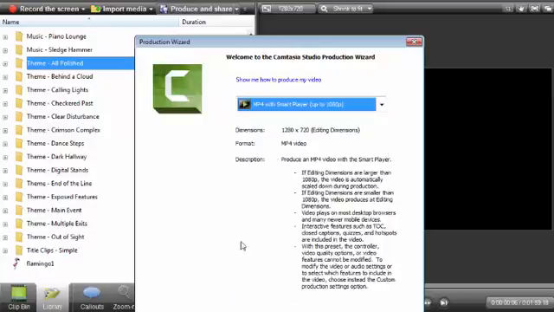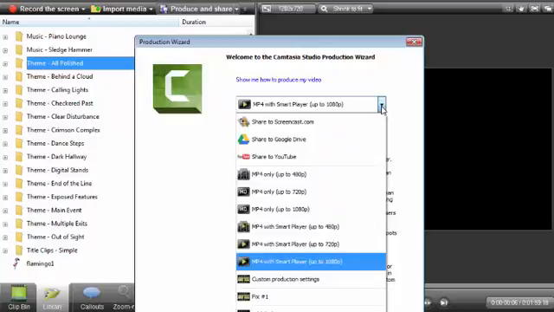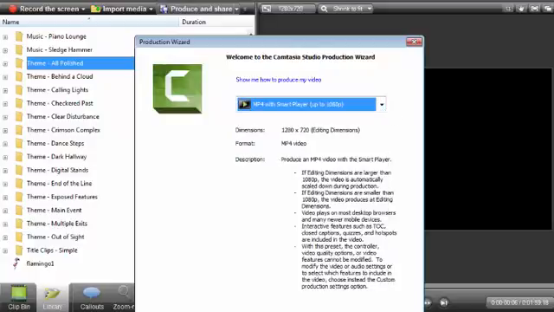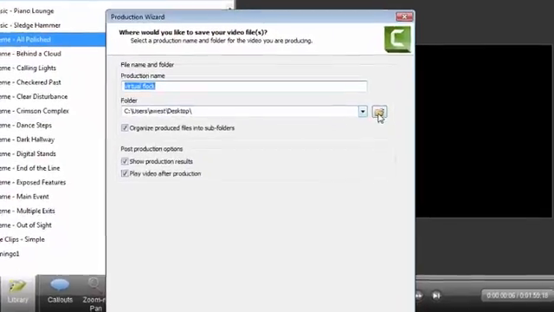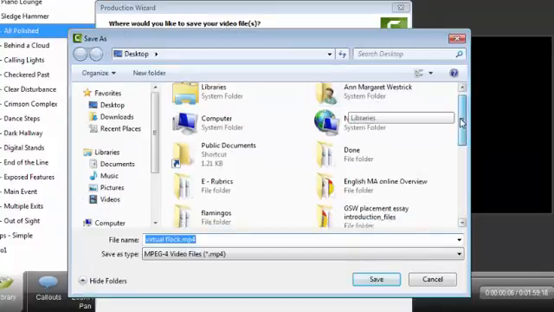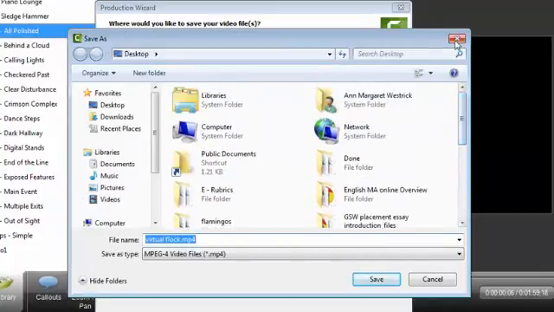Nice and simple. Once I've picked the format I want to share, and folks, you can produce this in any way you like, play around with it, figure it out. This is the one I like. I'm going to click Next. From here, it asks me where I want to save my video. So here's the name of my video. I can save it here on my desktop, or I can pick a different folder, whatever makes everybody happy.